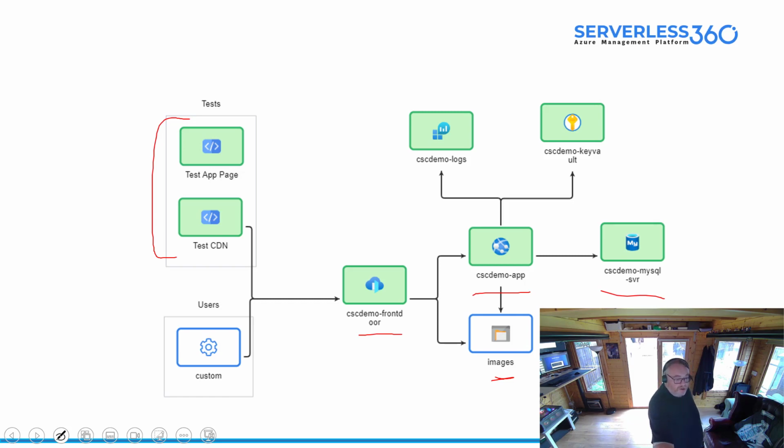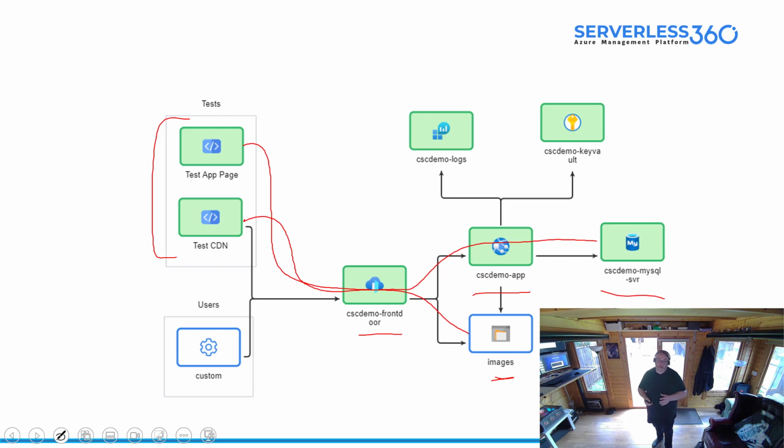So the first one is going to route through Front Door, through the web app to the SQL database, and we'll check that that page returns successfully. The second one would request an image, which will route through to the storage account. So these should be checking two of the key use cases for applications working well. At this point, we'll have a quick look at what that looks like inside Serverless 360.